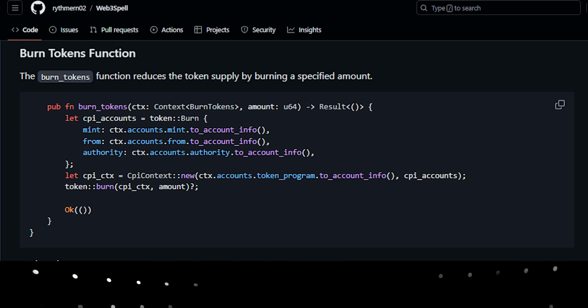In this module, we define the main spells of our token program. The create_token function sets up the mint and conjures the initial token supply. The mint_tokens function allows for the creation of additional tokens, while transfer_tokens enables the movement of tokens between accounts. Finally, the burn_tokens function reduces the token supply by burning a specified amount.